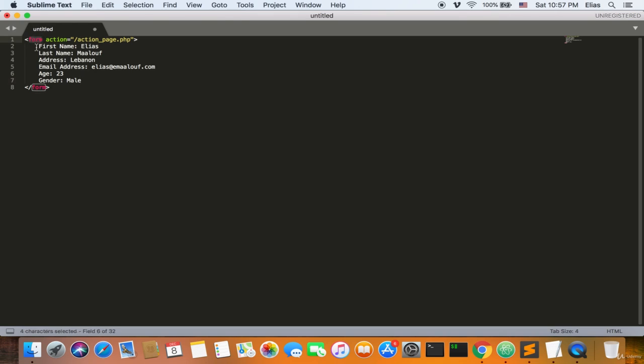You start with an HTML form tag and you give it an action. The action takes you to an action page.php. PHP is another language. So PHP is a backend language, and nobody knows the acronym for PHP, so we just know PHP.